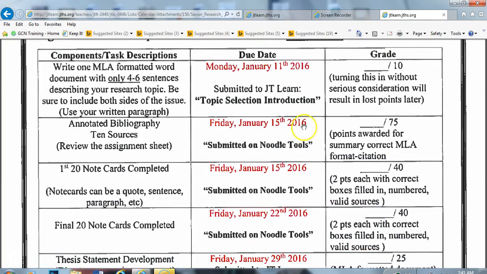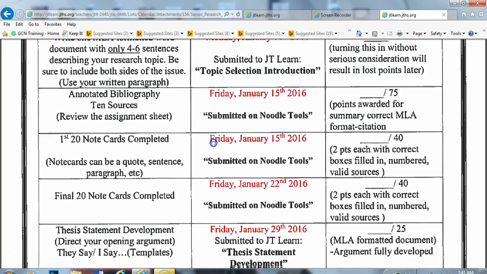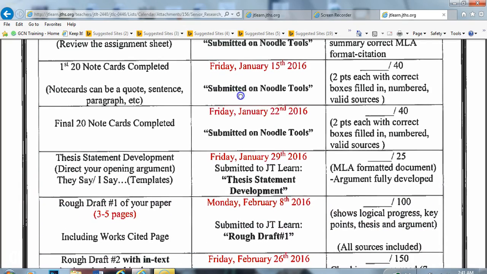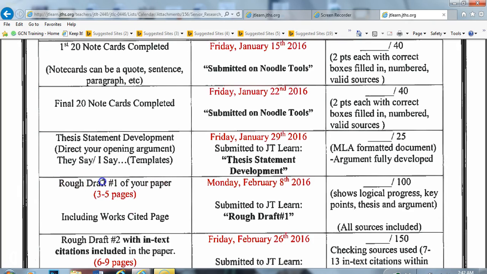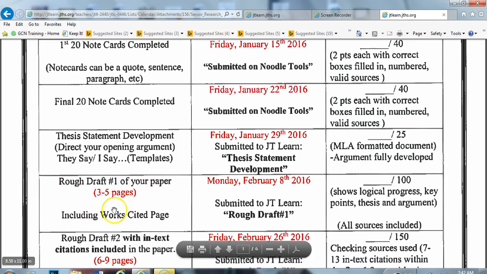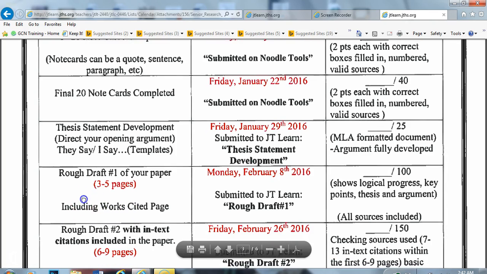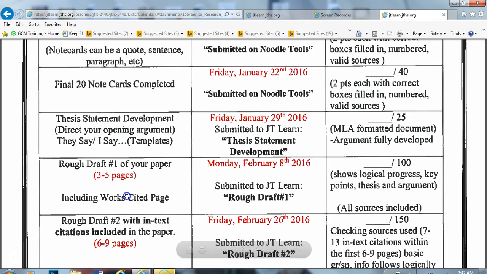This is just a reminder, these are your due dates. So on Monday, we actually have the rough draft, Monday, February 8th, 3 to 5 pages. So make sure that you are aware of that, including the works cited page. What you need to do is eliminate your annotations for your annotated bibliography, meaning taking out the summary, the assessing, and the reflection, and then just have your sources, not all 10, but only the sources that you've used in those 3 to 5 pages.